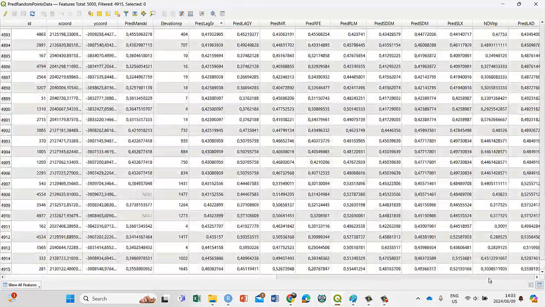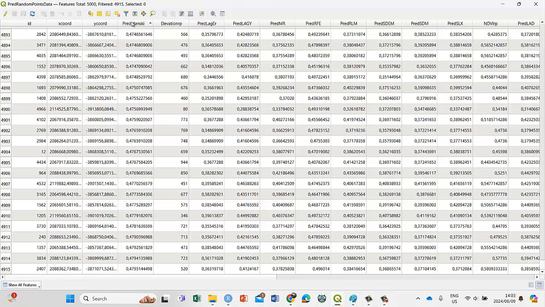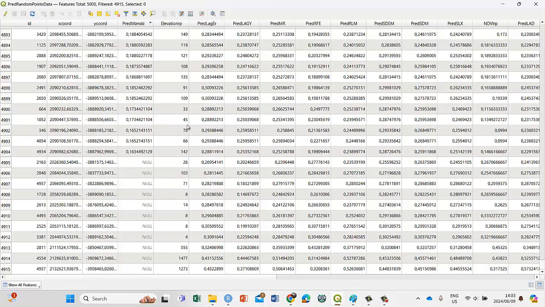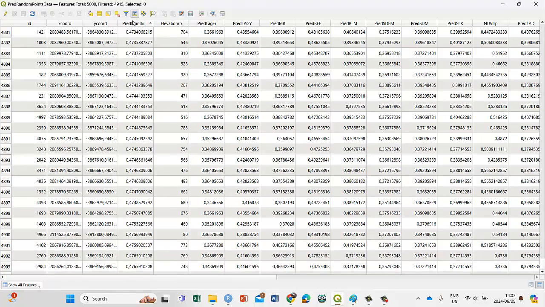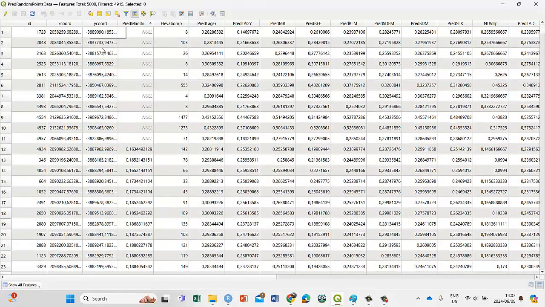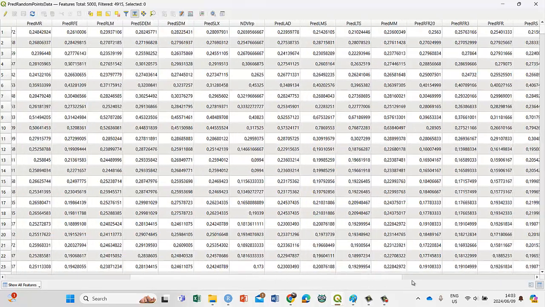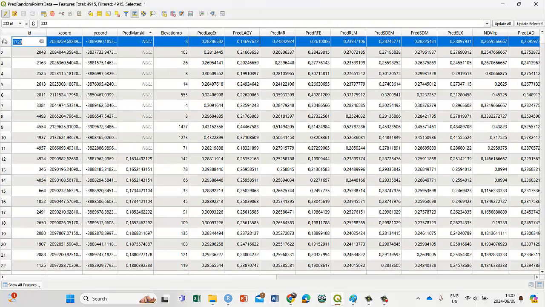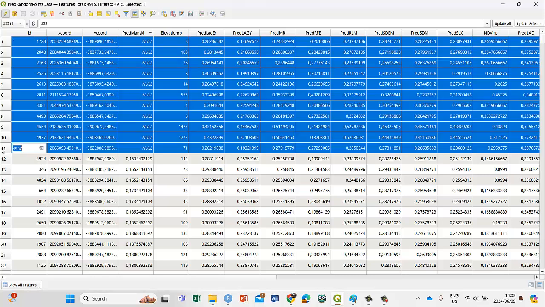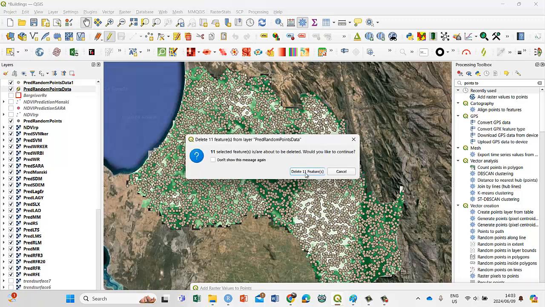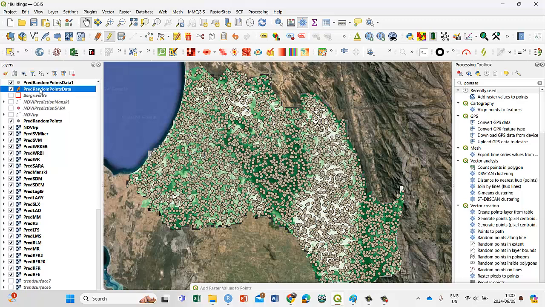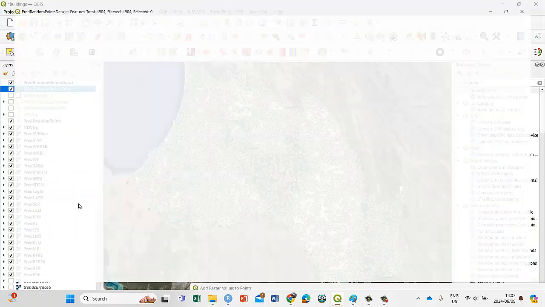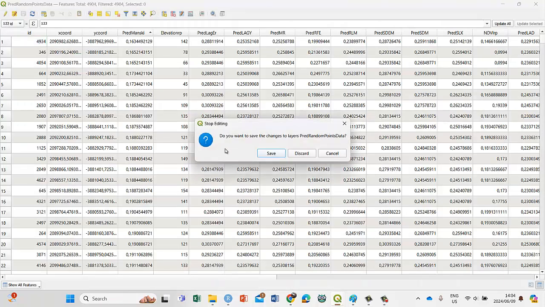Why does that one have no values? Okay, so let's delete them as well. If they don't have any values, let's delete them. So I'm just going to activate my table. I'm going to select these, that's what I want to delete. And I'm going to delete the selected features, delete 11. Yes. I'm going to open the attribute table again and save it.